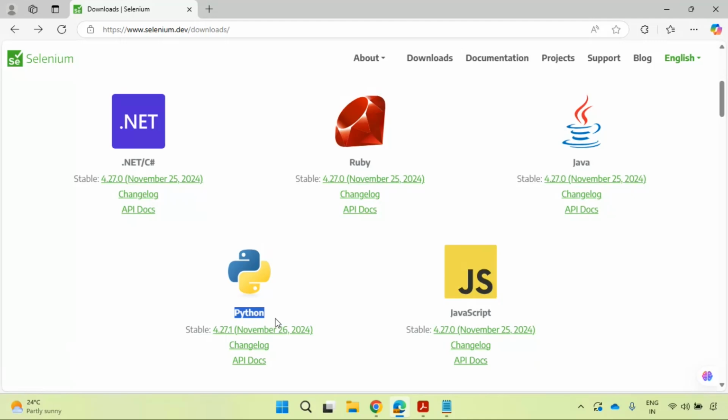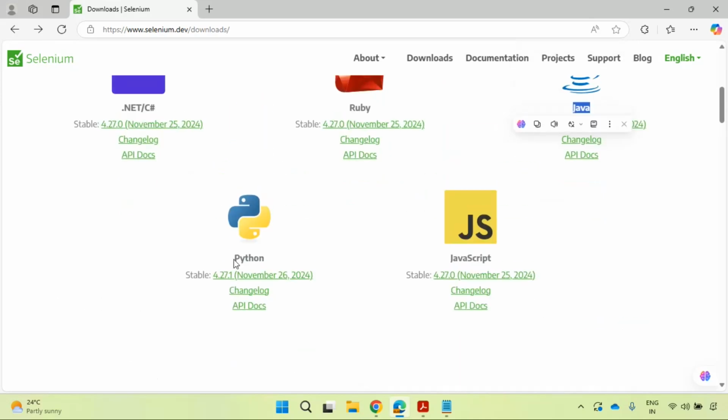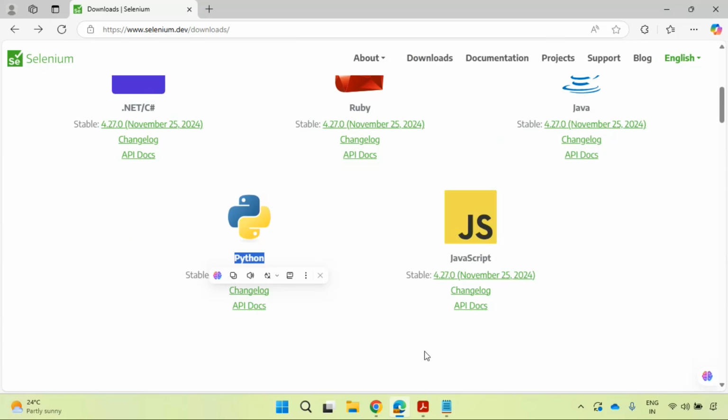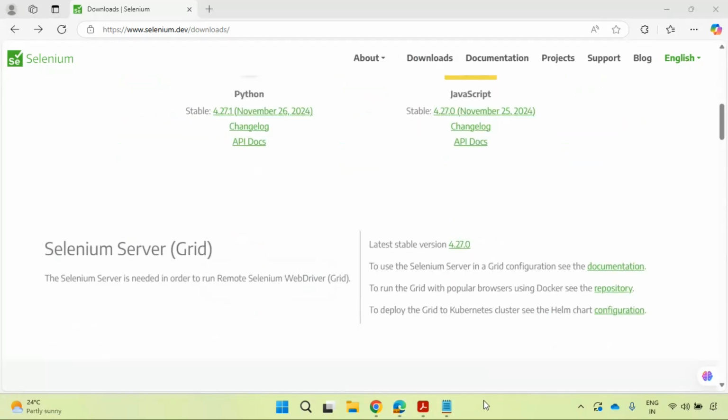Coming days are AI and ML days, artificial intelligence and machine learning days, where Python is extensively used. There are some projects where Java still exists, but nowadays every company is adopting Python. We'll be discussing Python extensively. The latest version when you use Python is 4.27.1. Now, if you see the versions of Selenium.